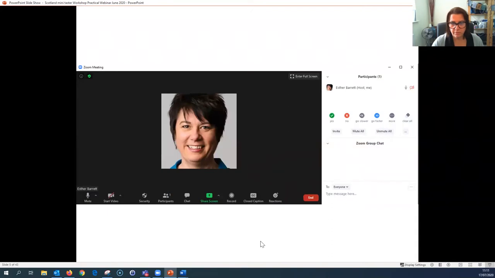So this is what you're hopefully seeing in front of you, or something similar at least. You've got a participants pane and a chat pane to the right, and you've got some buttons along the bottom where you can open your chat and your participant pane, and you can also give a couple of reactions as well, which is quite nice. You can get people to give you a reaction.